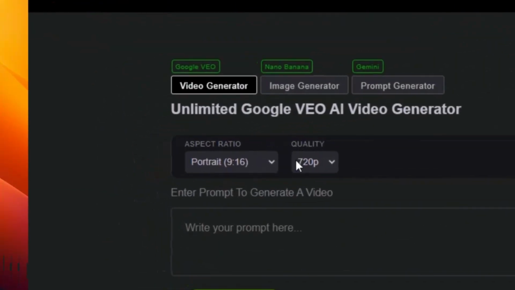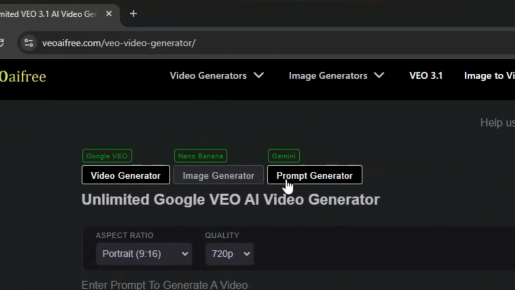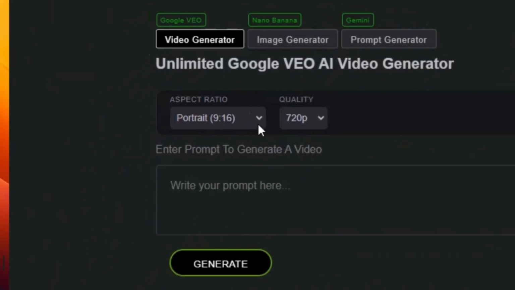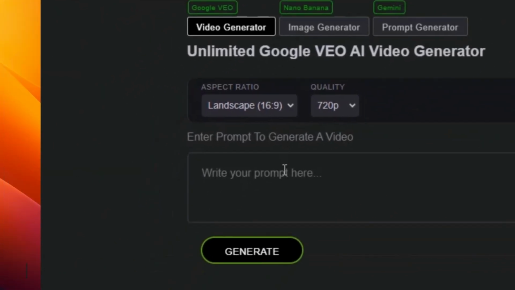A new workspace will open. Here you can generate videos, images, and prompts. The video option is already selected. Below, select the aspect ratio and video quality as well.